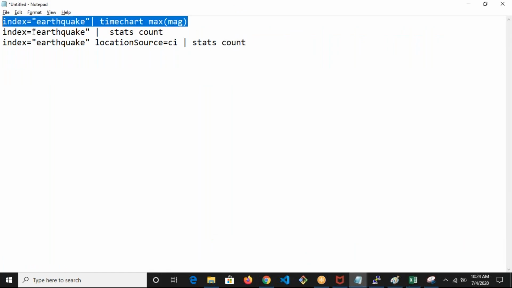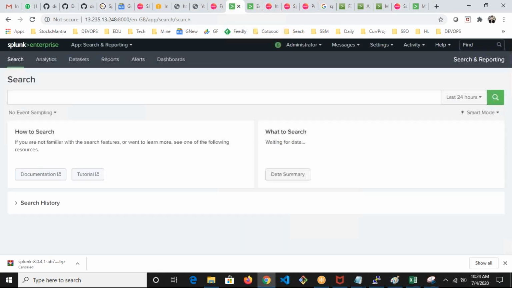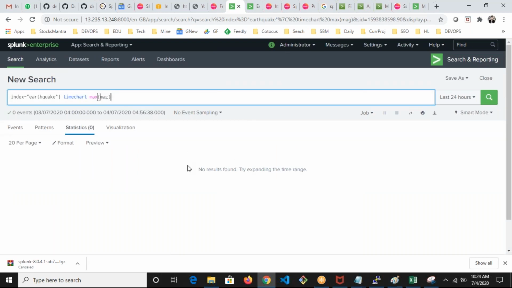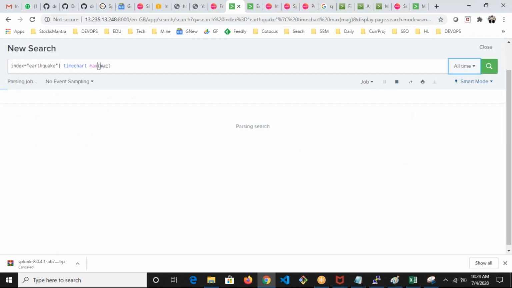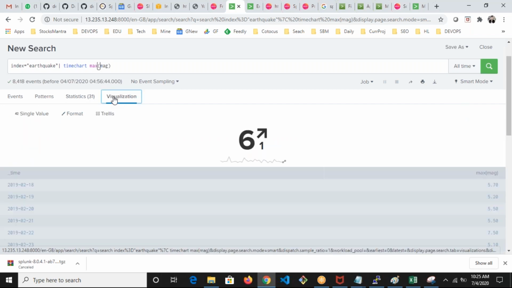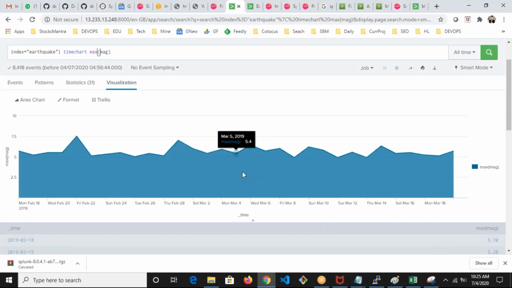run all these commands. This is the results, all time. Now this is the statistics, visualization, single value. You can have this one also. Okay, so maybe you like this one.